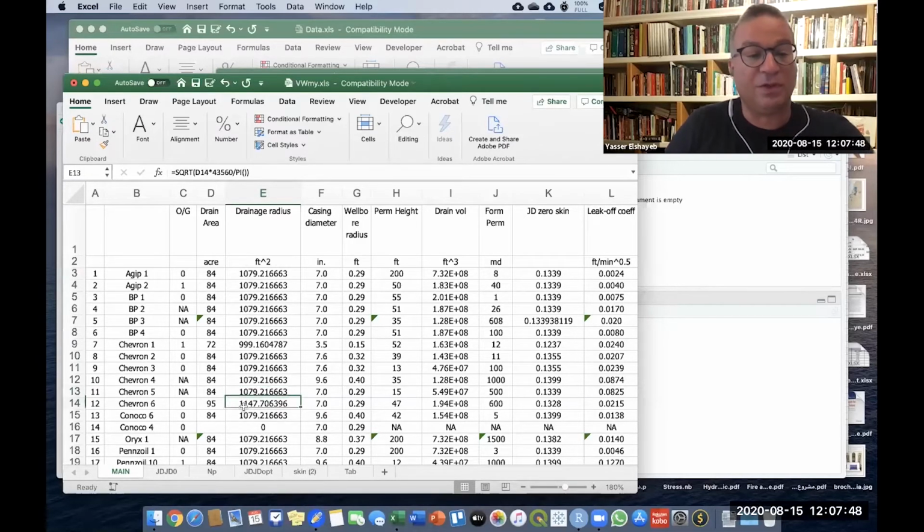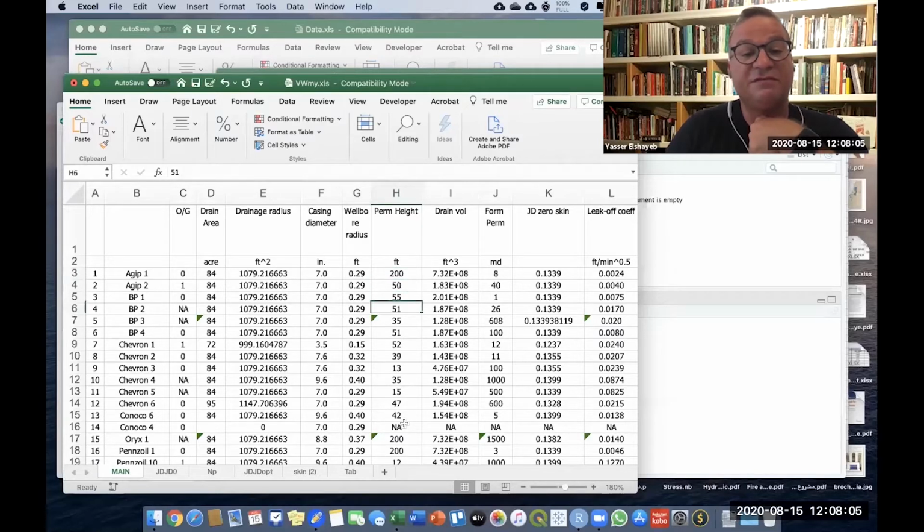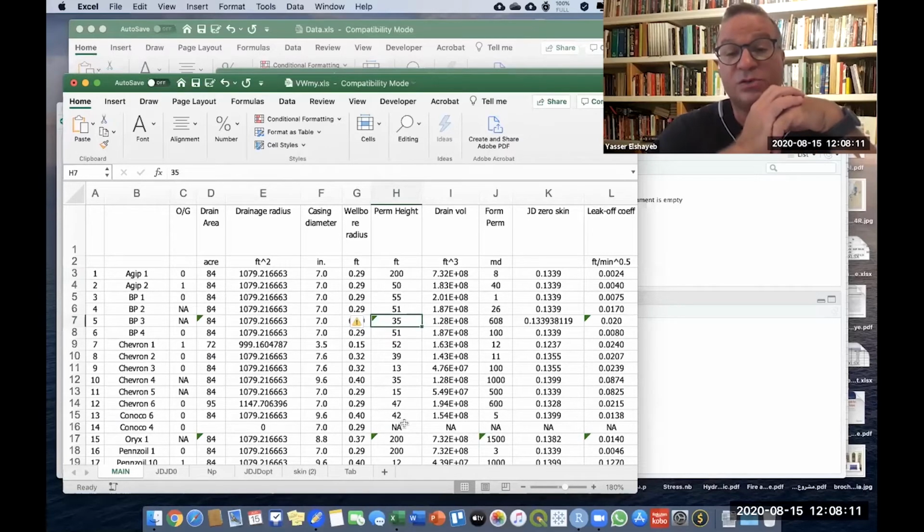It could be 1097.216663 or 1147.70 something. Then you have discrete data, which could not be divided into two. And I would imagine here something like this one. So you have here 200 feet, 50 feet, 55, 51, 35. There is nothing like 35.5 or 35.6 and so on and so forth.